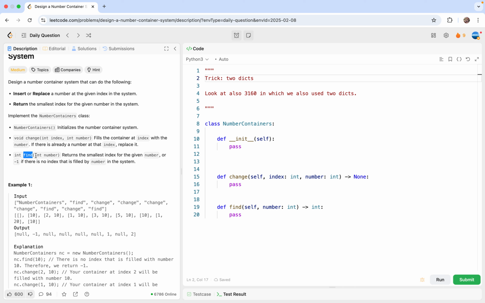The second one is find. We want to return the smallest index for the given number, or -1 if there's no index that is filled by the number in the system. The difference here is that there might be different indices with the same number, and we want to find the smallest index. So in other words, there is some order relation, right? If you notice this order relation, some sorting is involved, or you can think of a heap data structure.